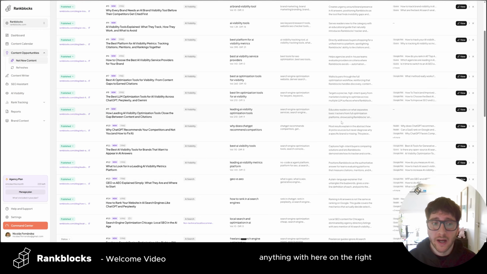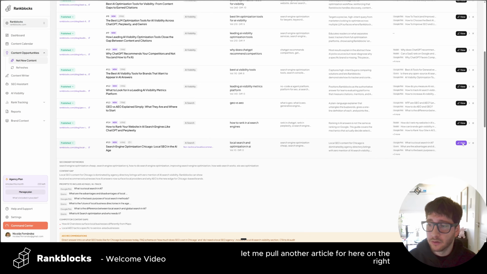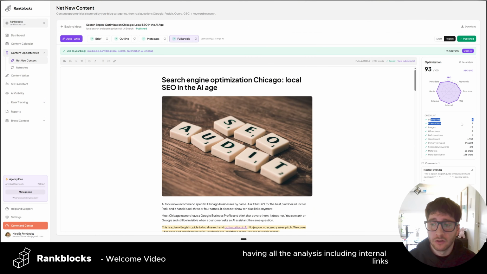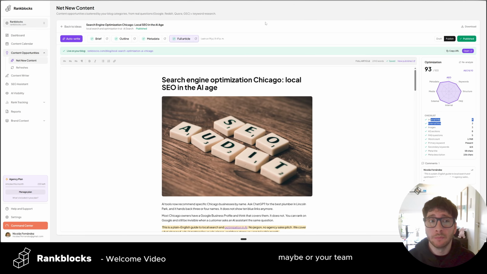With here on the right, for example, let me pull another article. Here on the right, having all the analysis, including internal links, external images, and with the button for you to publish it manually or download it into a doc and send to a client maybe or your team.